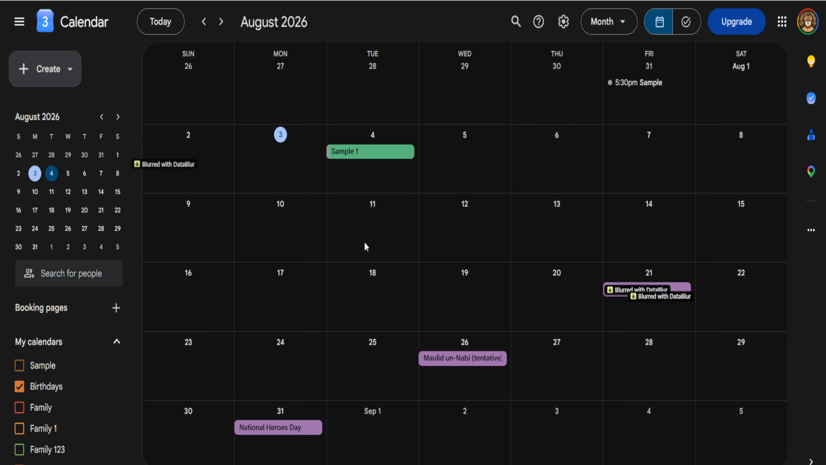To get started, open Google Calendar and look toward the top left corner of the screen. You'll see the colorful Create button with a plus sign on it. Click that button to begin making a new event.